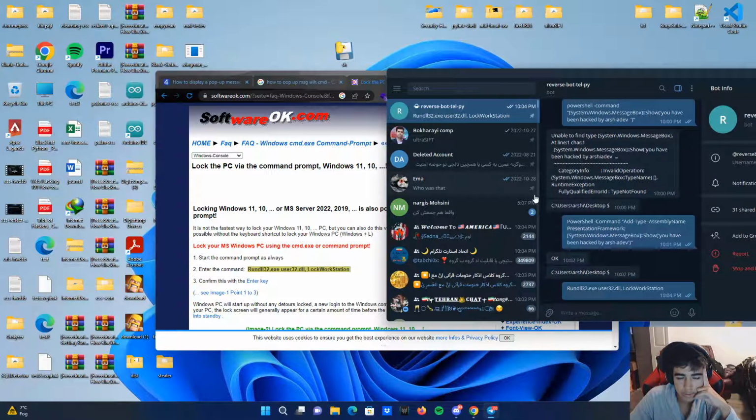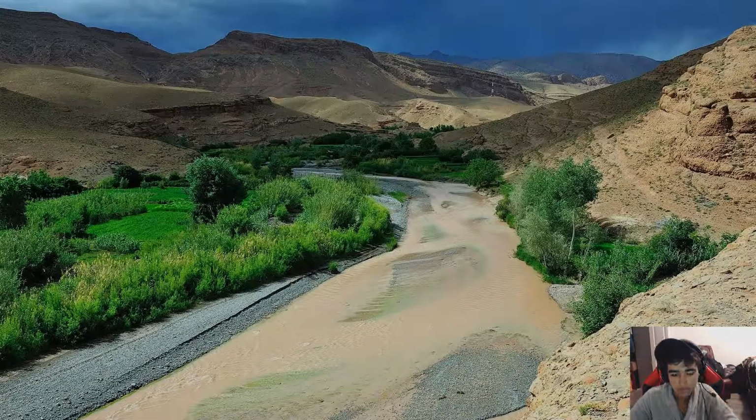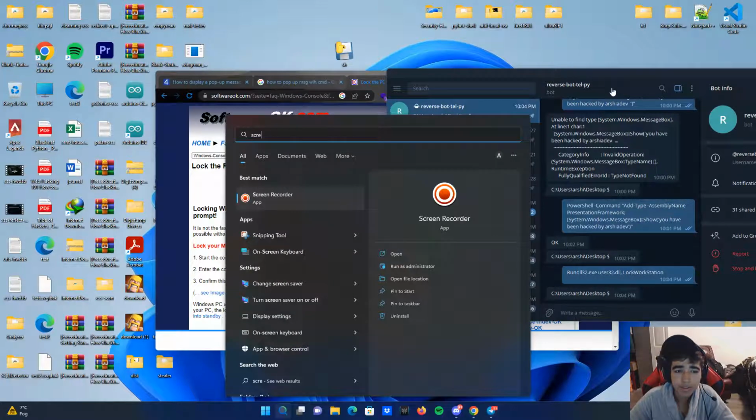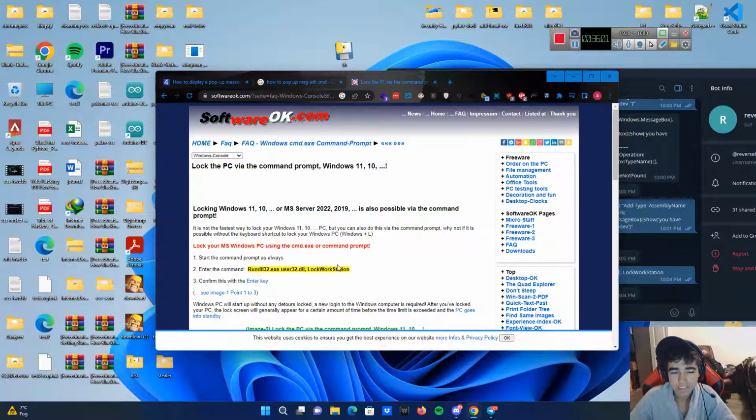Lock workstation. Lock workstation. Oh, that was a good one. I really don't know if you see it or not, but I really love that. It just locks your screen, and that was interesting. I don't know if the screen recorder detected it or will show it or not. But however, that was so interesting.